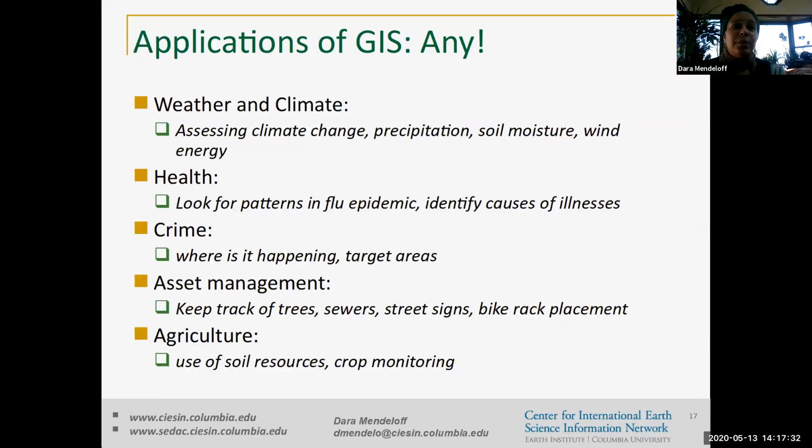So with those examples, I hope you understand that the applications of GIS are infinite. You can apply GIS anywhere. Climate change, data for climate and weather is everywhere. So you can assess climate change, precipitation, soil moisture, wind energy, health. In our current pandemic, GIS is being used all over the place to track this illness. Crime, asset management, agriculture are also places that you can apply GIS.